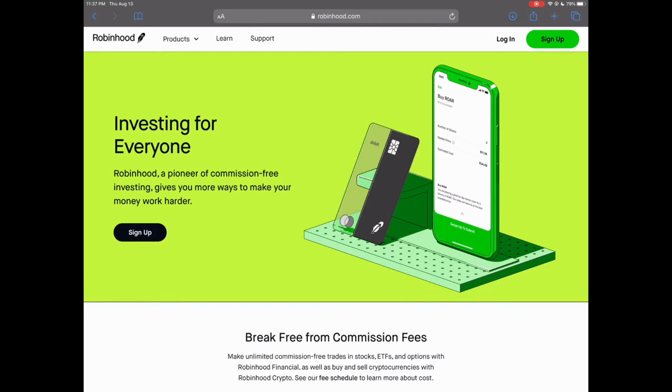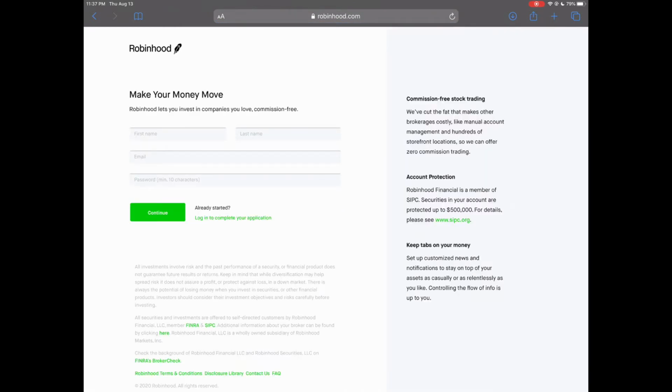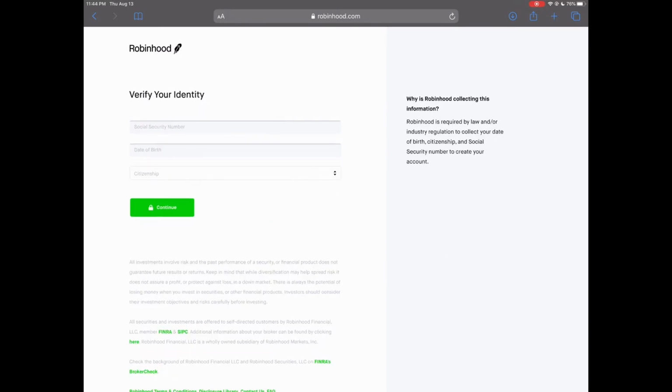Alright guys, so the first thing you guys are going to want to do is click the sign up button, and then it's going to direct you to the second page. Next, you're going to put in your first name, last name, your email address, and a password. I recommend you put a strong password because it is like a bank account, so you want to be safe and secure.